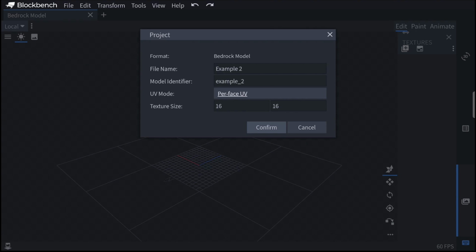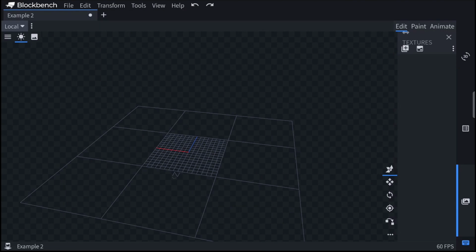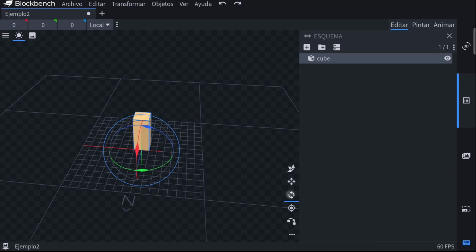And for the texture size, you can leave it like that. It doesn't really matter. You can change it later on and then just hit confirm. Once you've done all that, then you just want to create your model. Like I said, I already made a tutorial about this, so I'm not going to be explaining how to create a model here. So I'm just going to create my own model now.